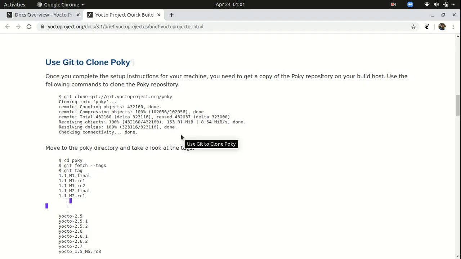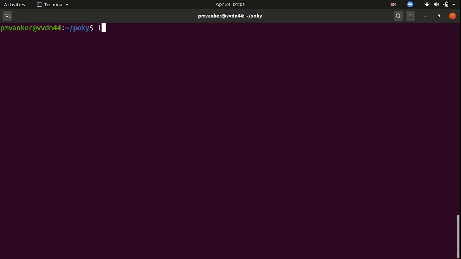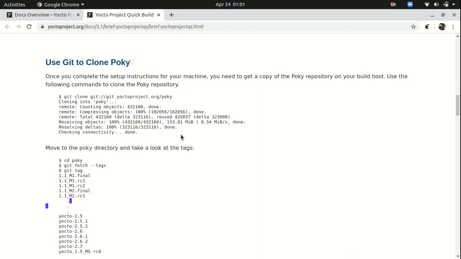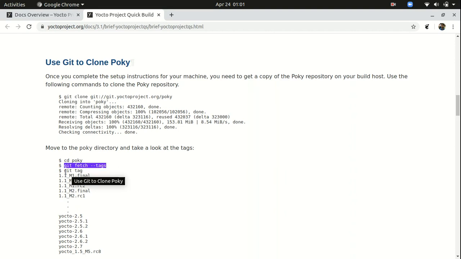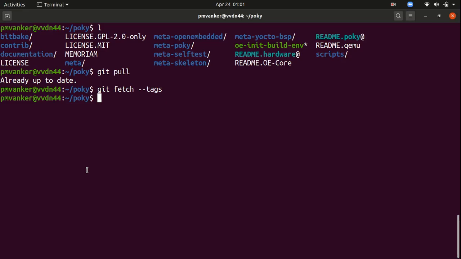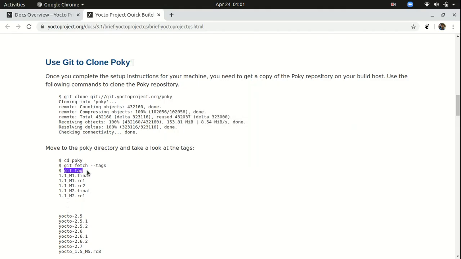So I just cd into Poky. This is the main directory. There are some meta files there. Now you need to fetch some tags. Tags are nothing but branches. So first I git pull. I am already updated. Now fetch tags, so it will fetch new tags. If you want to see those tags, there is one command, git tag. You can see there are lots of tags. These tags are nothing but the branches.